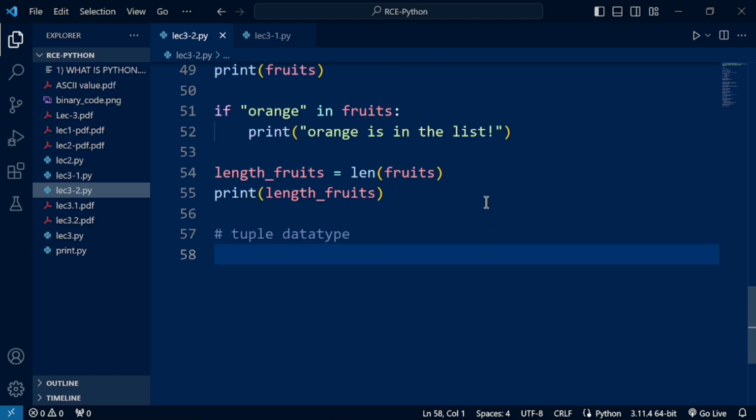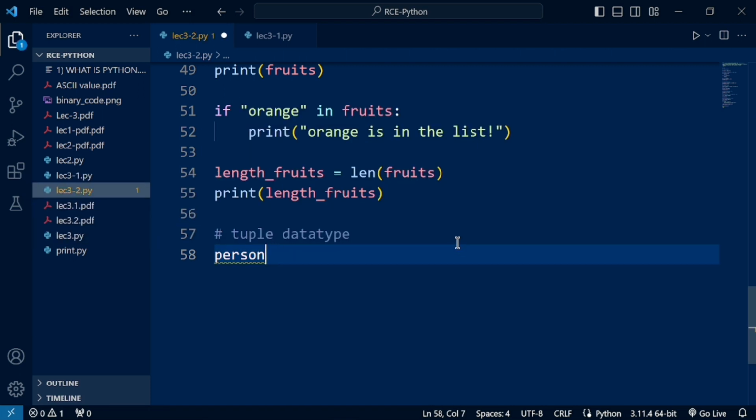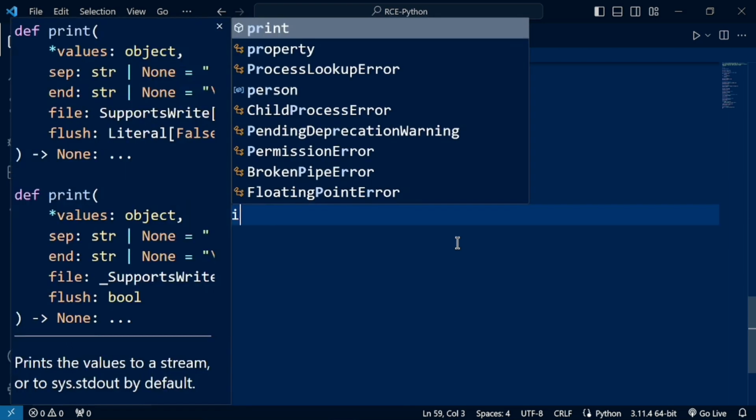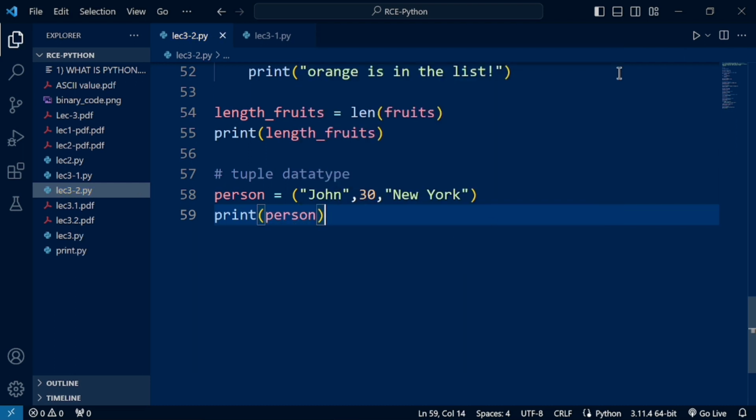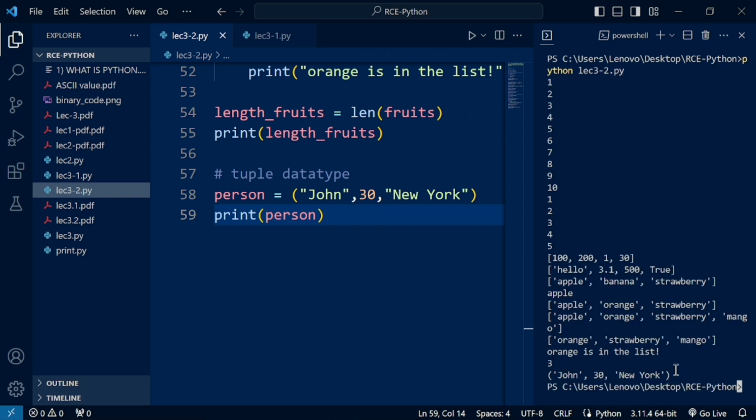Let's see. Here I'm going to create one variable, person is equal to John. Then I'm going to make a mixture of numbers and strings, and he's from New York. Then if I want to print this, I'm going to write print person. Okay, and let's see the output inside the console. So you can see the output.